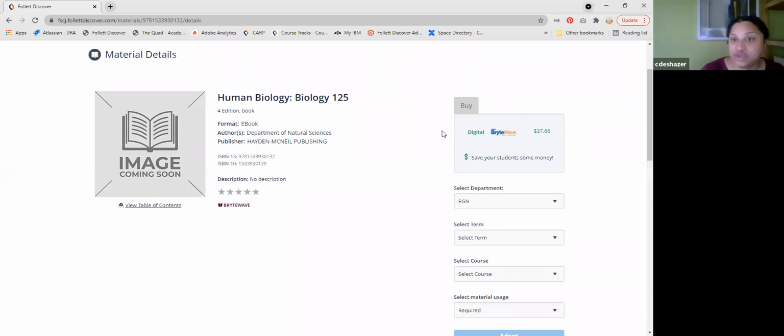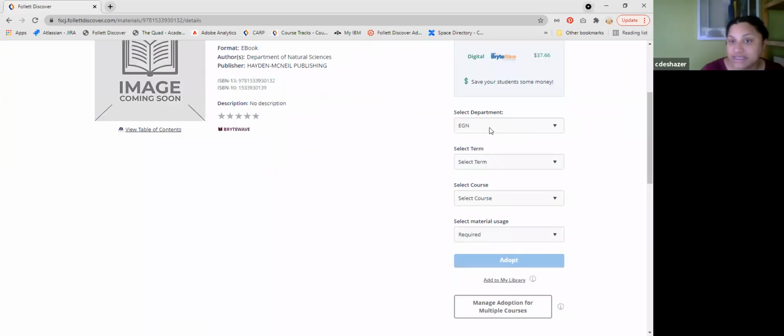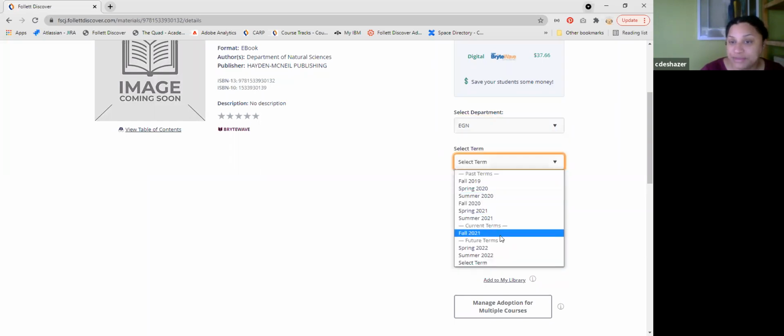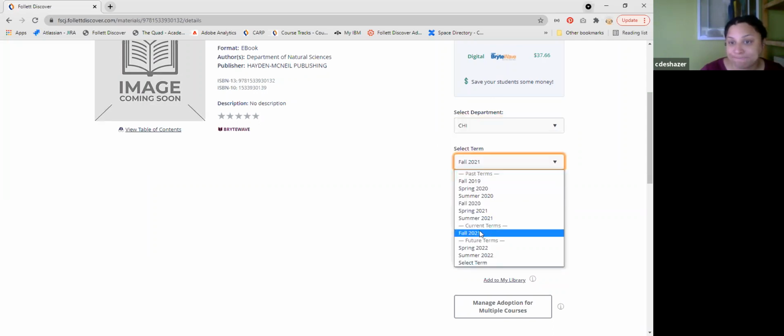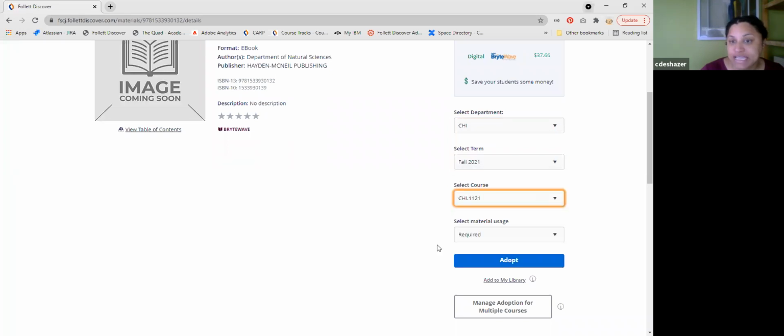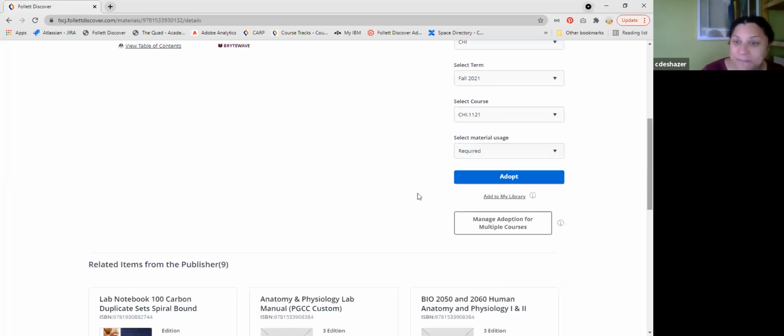And then in order to adopt a title, you would select your department and then your term and your course. And then you would select the material usage. So you could do required, recommended, or choice. And then you would click adopt. Again, I'm not going to actually go ahead and click the adopt button because I don't want to submit that for the store. And then you could also manage the adoption for other courses. So you could adopt this same title to other courses as well.